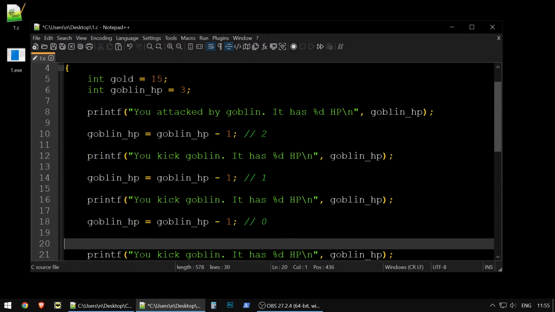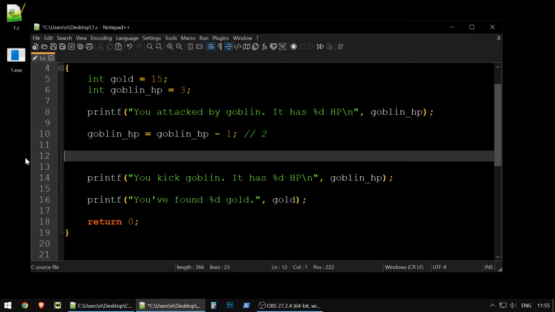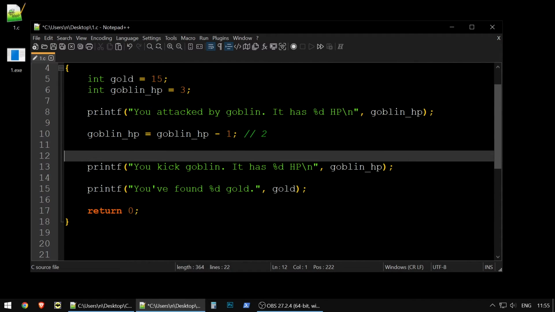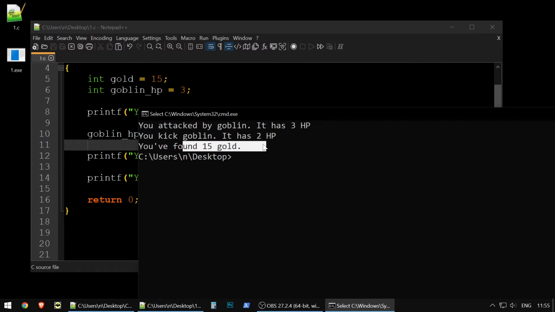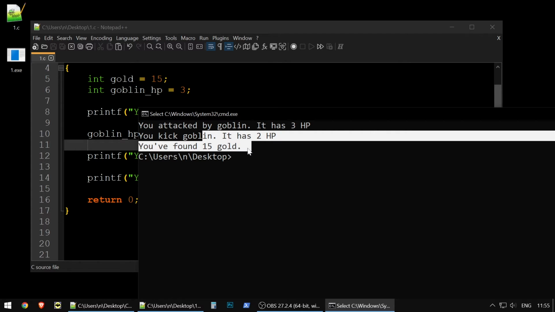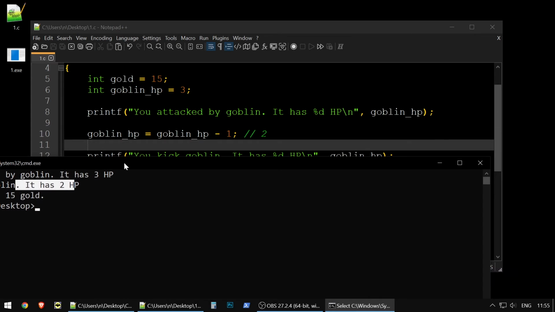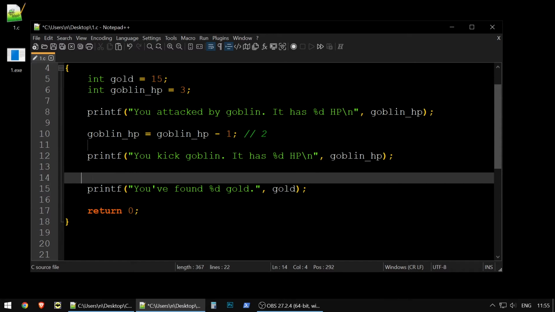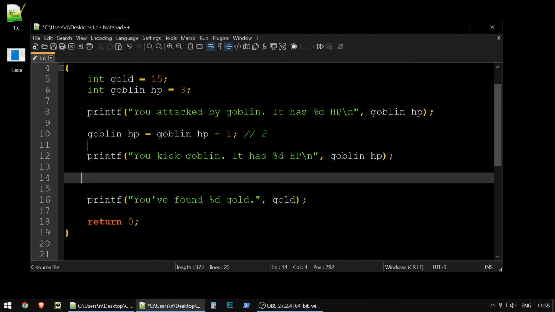Because if we have something like this, for example, you see, we made only 1 blow to the goblin, and we already have 15 gold from it, but it's still alive. It shouldn't be like this. You see, we should get the gold only when the goblin is dead. How to do it? We need to add a check. Is the goblin dead or not?